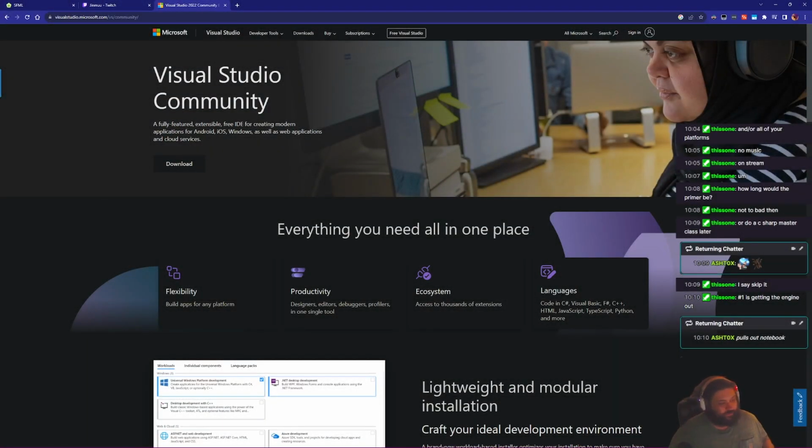We're going to be doing an intro to C# class here. The first thing that we're going to need to do is get Visual Studio Community. You can download that from visualstudio.microsoft.com/vs/community. You hit download, and then it will run you through a visual setup.